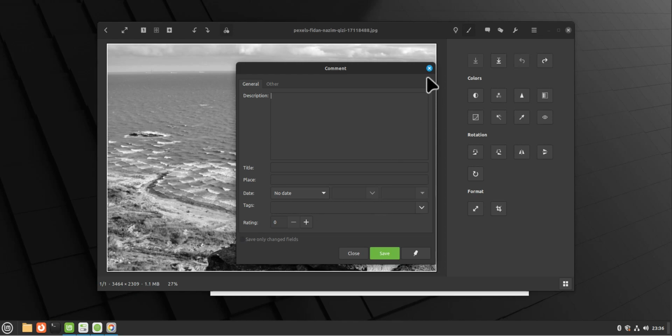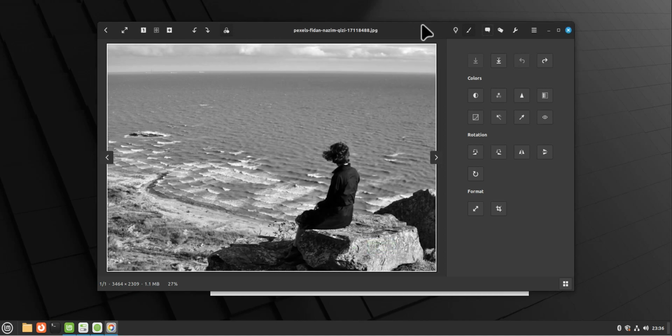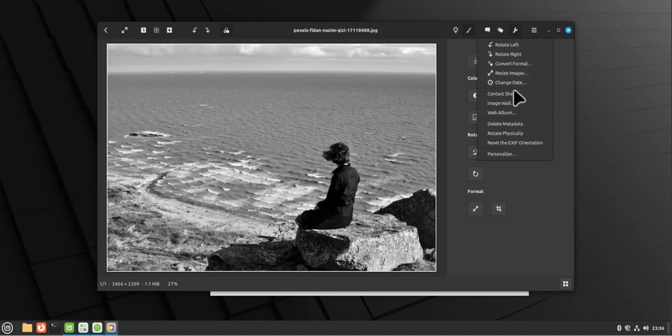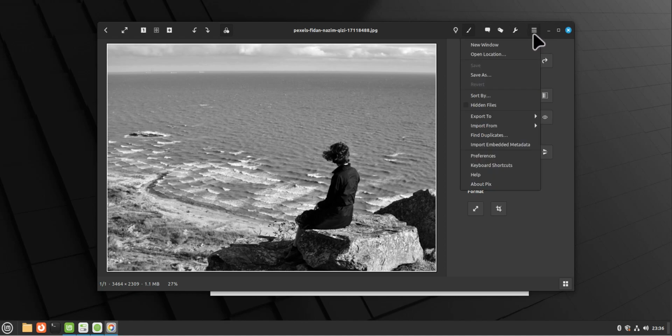I want to see where the color picker's at. Where am I missing? Is it right in front of me? Come on. Is there a color picker? Convert format. That's cool. Where am I missing this? Export to Flickr, import.